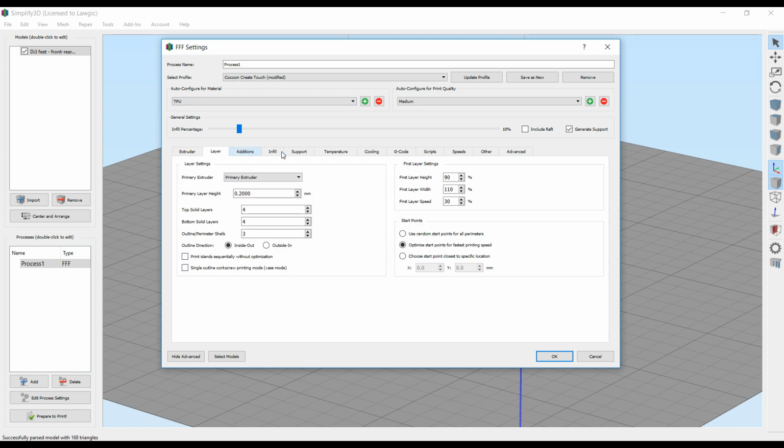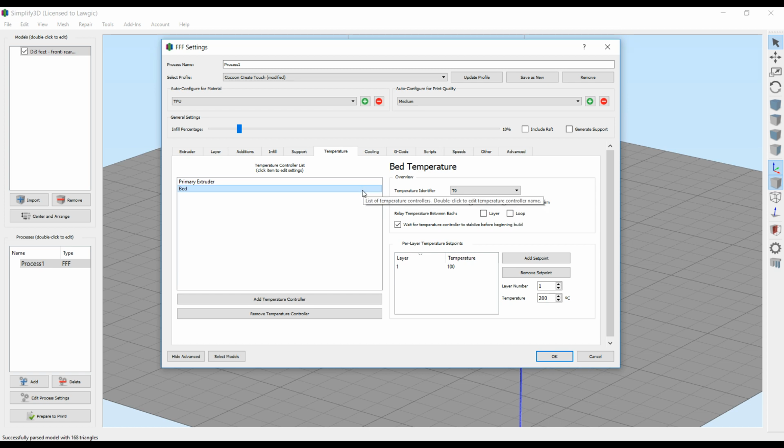Now, like I do with all of my prints, I like to have a nice slow first layer. TPU is pretty sticky, but slowing it down will just make sure it doesn't distort or rub on the bed. Temperature, now this is where we get to the important ones.